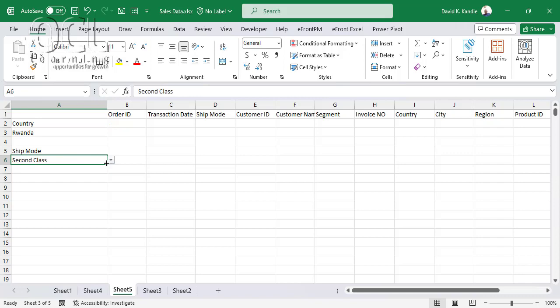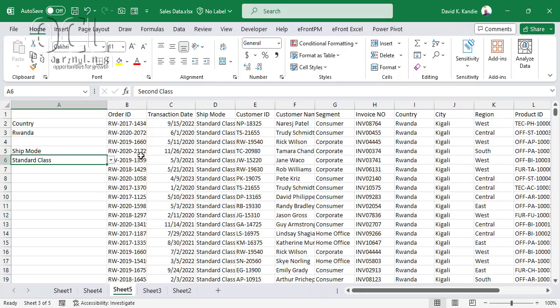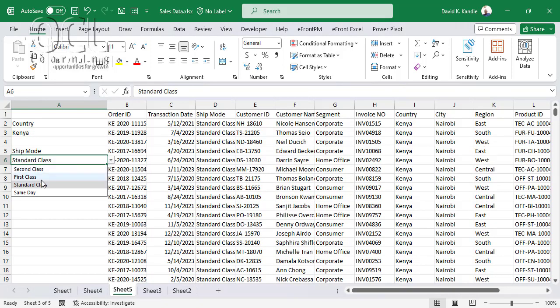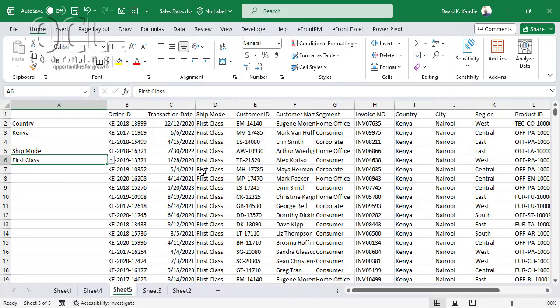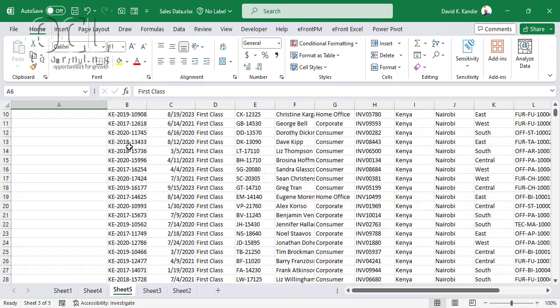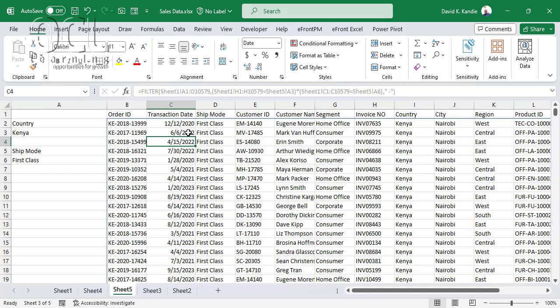But whenever you have values, you can always pick Rwanda with standard class, and it will give you Rwanda standard class. I pick Kenya. I want first class for Kenya. I pick first class like that, and it gives me the items that I want. Now with this, you can filter as many criteria as you choose, and you get your data in Excel.